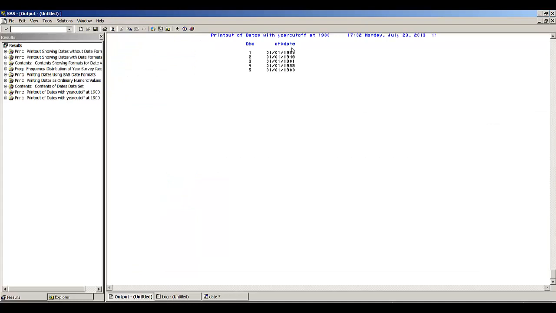So here notice that the printout of dates with the year cutoff at 1900, we now see that for the third observation it's 1901, for the fifth observation it's 1900. When we use the default cutoff, the third observation was 2001 and the fifth observation was 2000. This concludes the demonstration on how SAS deals with dates.